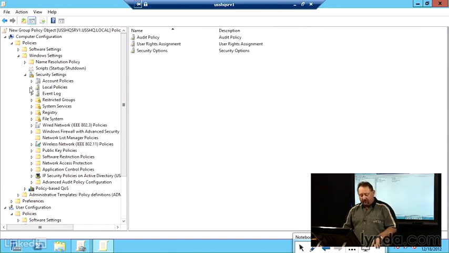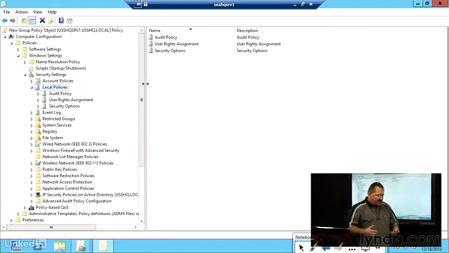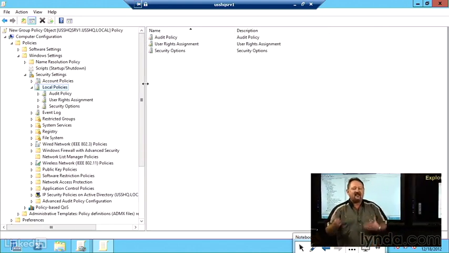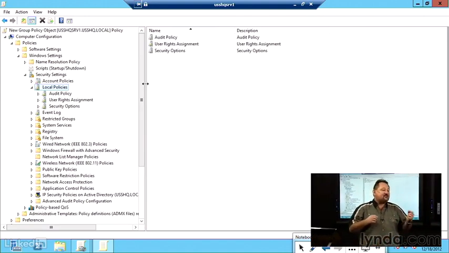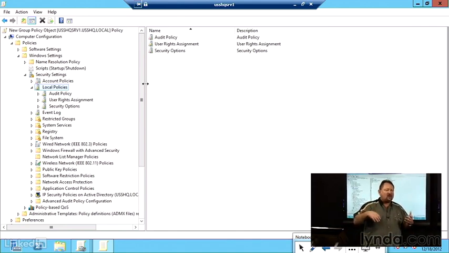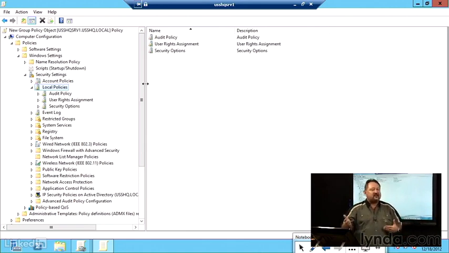If I come down to local policies, there's an entire gamut of information down here. First of all, if I want to audit anything inside the environment, auditing has to be turned on. I either have to turn it on at the domain level if I want to audit things like Active Directory access or querying of Active Directory or policy changes in Active Directory or account log on and log off information in Active Directory. I have to enable auditing at the domain level.